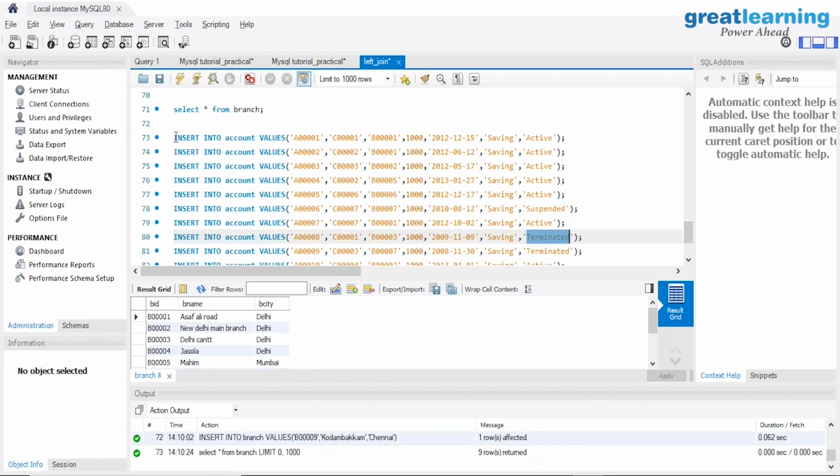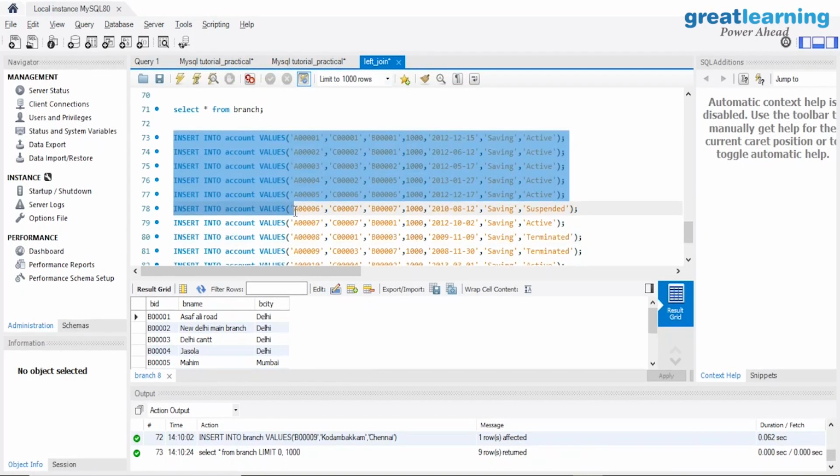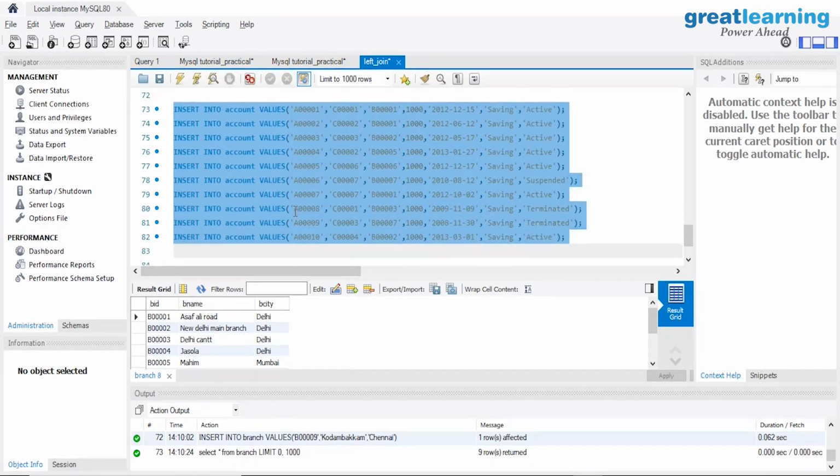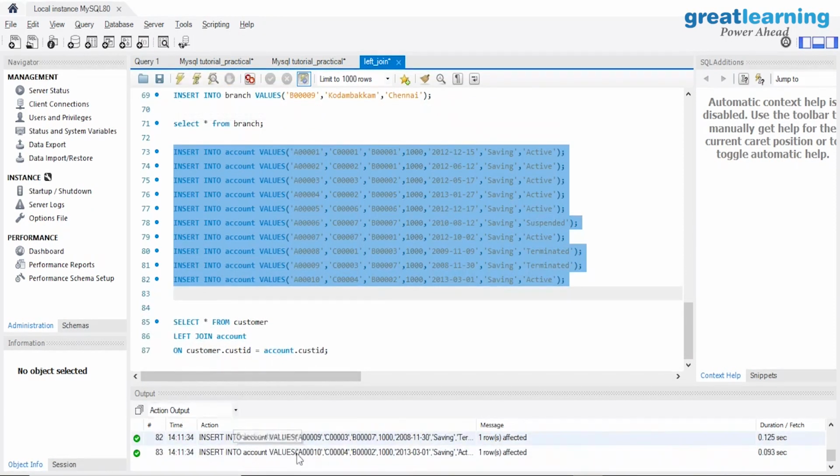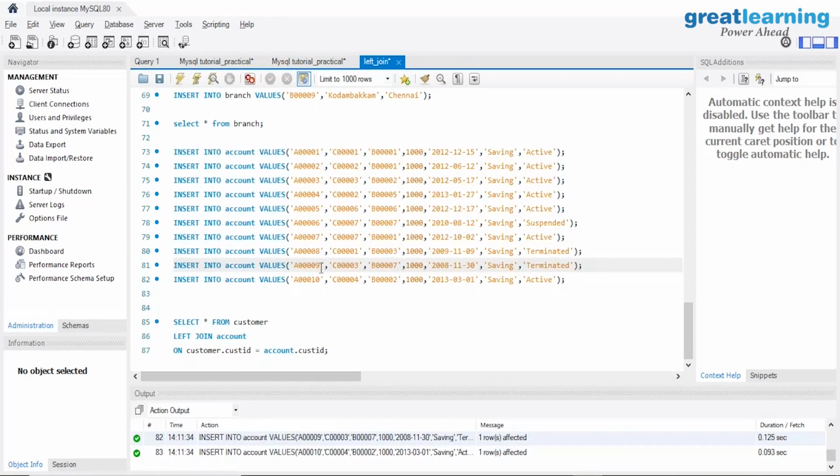Let me just insert them into the table called account. If you want to execute multiple statements at a time, you just need to select that part and click on execute. So all of them will be executed, right? Okay, and one more thing: be sure that whatever sequence you put your data in, it is the same sequence as the attributes in your table. Otherwise, you will get an error.